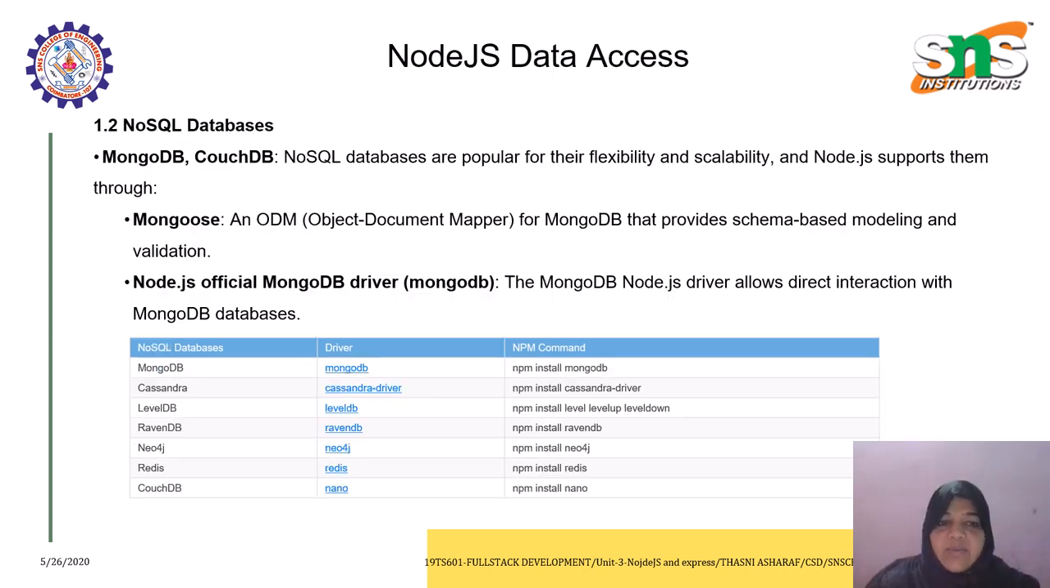And NoSQL databases are nothing but MongoDB or CouchDB. NoSQL databases are popular for their flexibility and scalability. And Mongoose, which is an ODM, that is Object Document Mapper, for MongoDB. Then the Node.js official MongoDB driver, which allows direct interaction with MongoDB databases. These are all the npm commands.